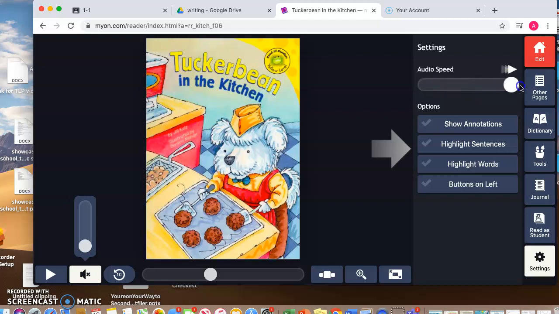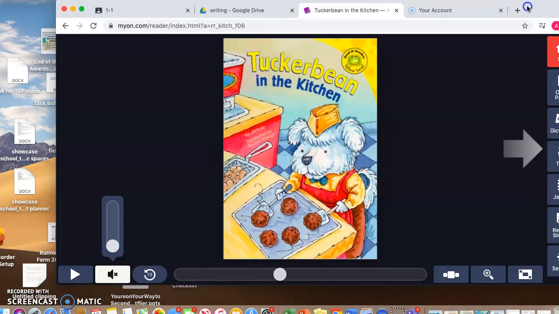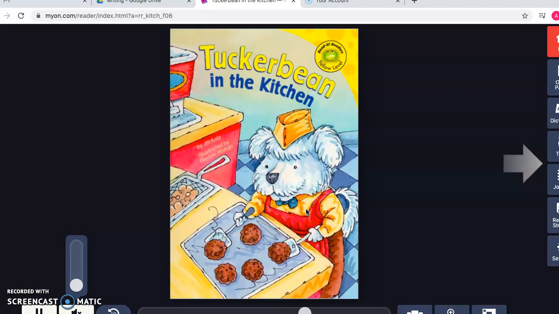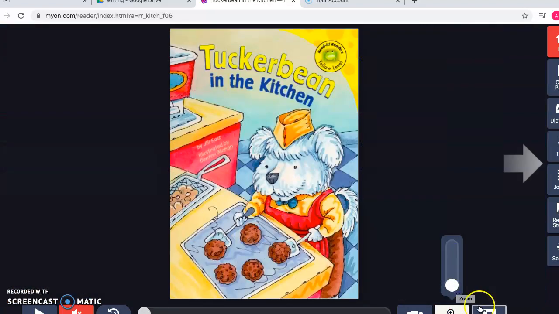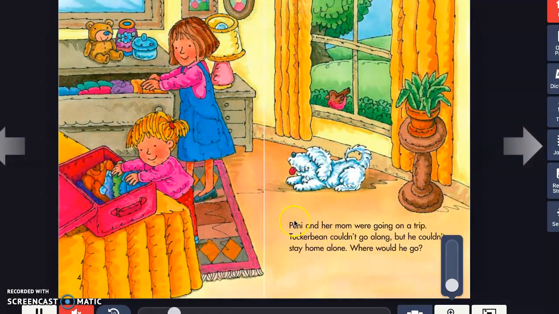I can slow down the audio speed or make it faster. Slow it down for now because we're going to be seeing it. Close that, hit play. I'm going to make this big. I don't know if you saw it, but you can actually go and skip through pages. Down here, you can zoom in if you want to check out a picture. It makes it bigger to fit the screen. I can just begin reading. I can click through and read through this book.